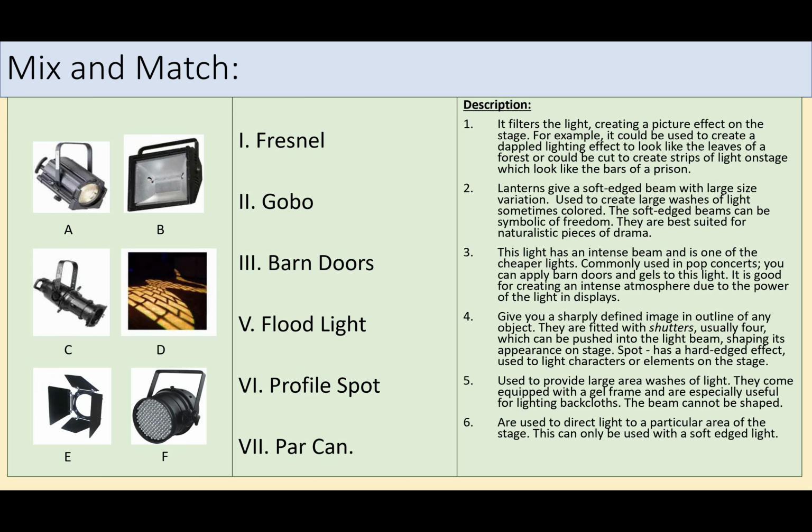Description number 4. It gives you a sharply defined image in outlines of any object. They are fitted with shutters, usually 4, which can be pushed into the light beam, shaping its appearance on stage. Spot has a hard-edged effect used to light characters or elements on the stage. Something that I will add, it's really good for creating entrapment. It is, of course, a profile spot, and it is demonstrated in picture C. So that would be 4, VI, C, or in a different order.